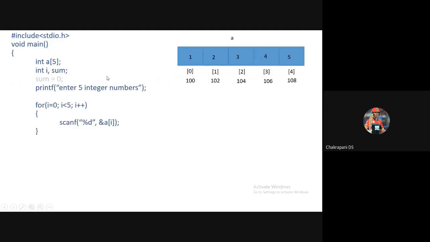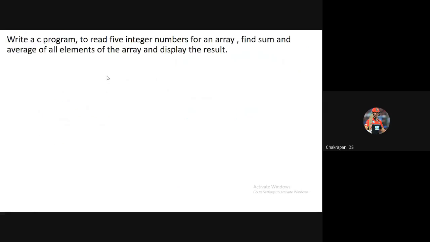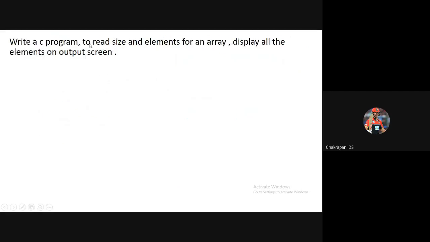But here, sometimes what happens is, they won't specify how many elements you have to read. They'll just give this kind of question, read size and elements of the array. So you should be careful while writing that. Let's see how it works.